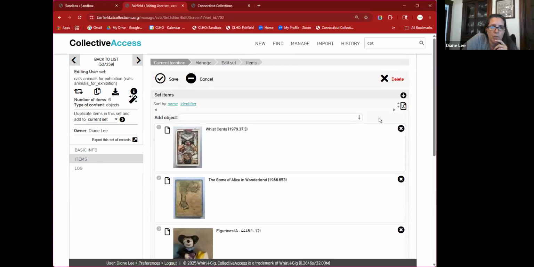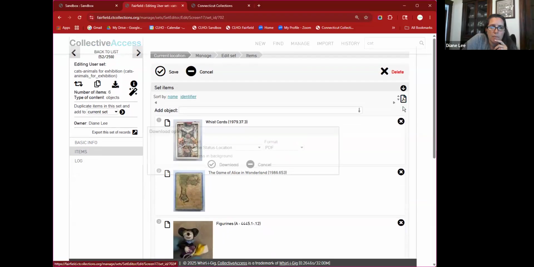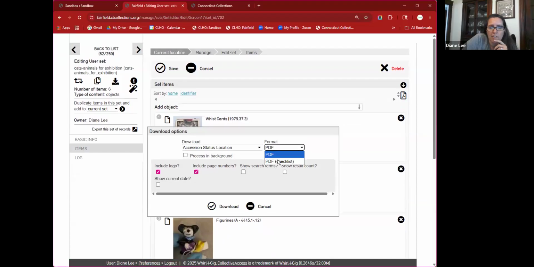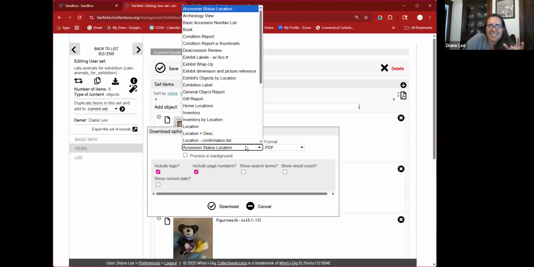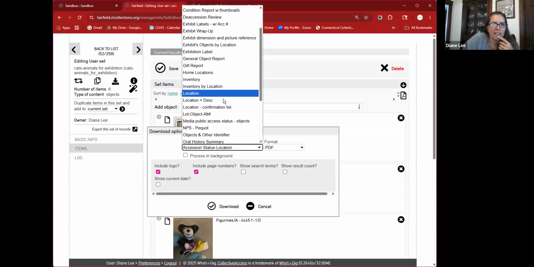Items here, you can do a PDF of this. Well, you can do a PDF or a PDF checklist of different reports that you have or displays that you have set up. Like I have one that I would use for something like this with exhibitions. And again, this is a tremendously long amount of stuff because I have a lot in there for myself for Fairfield. I have a location confirmation list that gives me the location, and I believe that one has an image with it too. So if you're printing out a list to go find everything, I like having the images so I can see what I'm looking for if I'm not familiar with it.